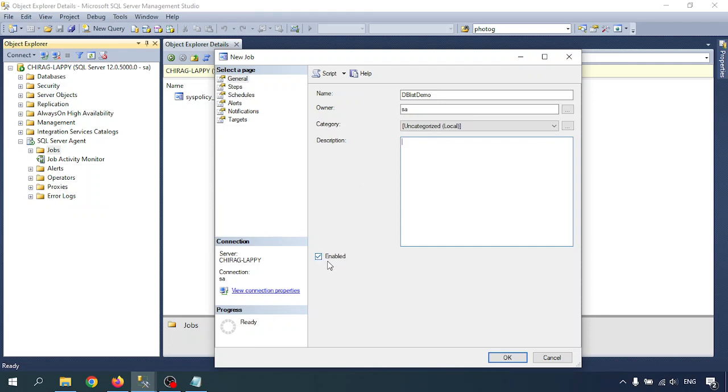And Enabled should be checked for running the job. If it isn't checked, then the job is disabled, so it won't run. So be careful while creating the job. These things also depend upon the schedules. There are also enable options there, and steps also have enable options. So go to the next page.